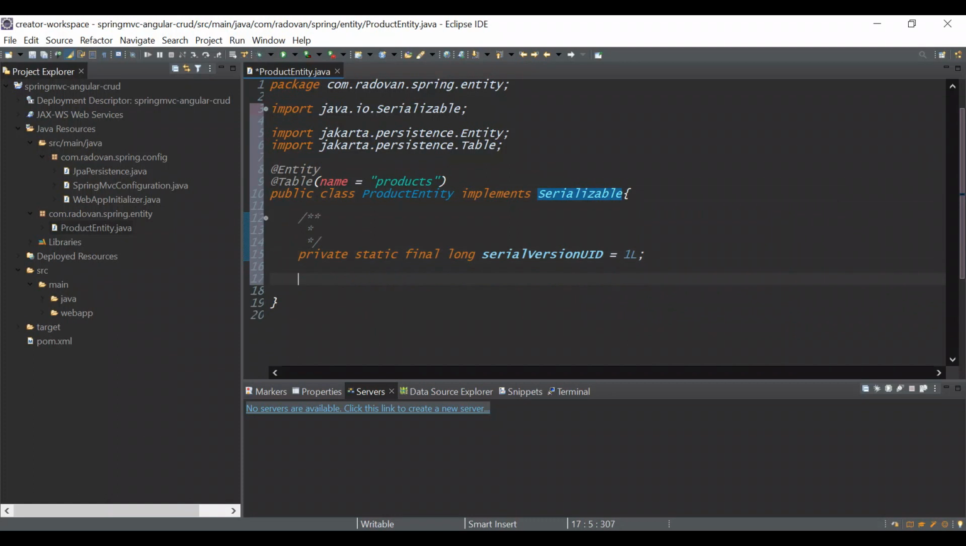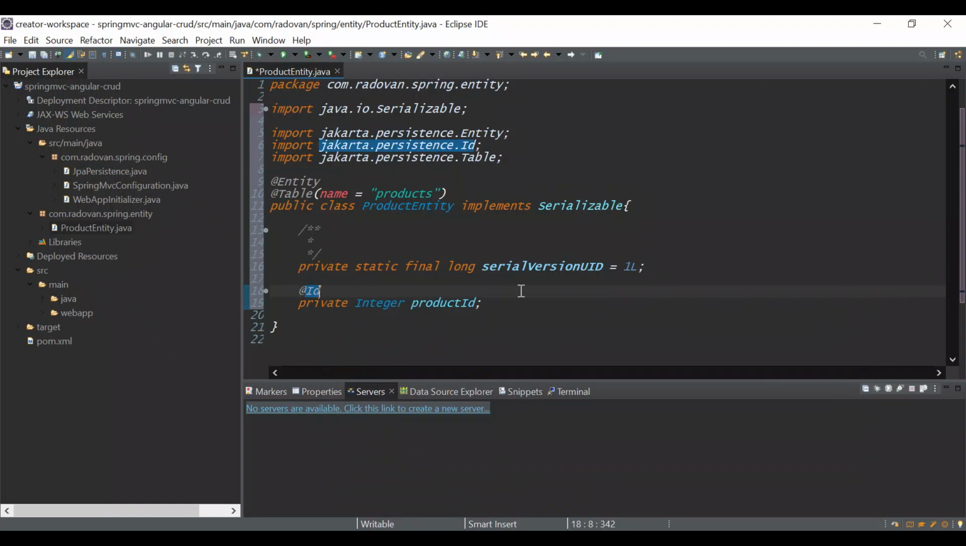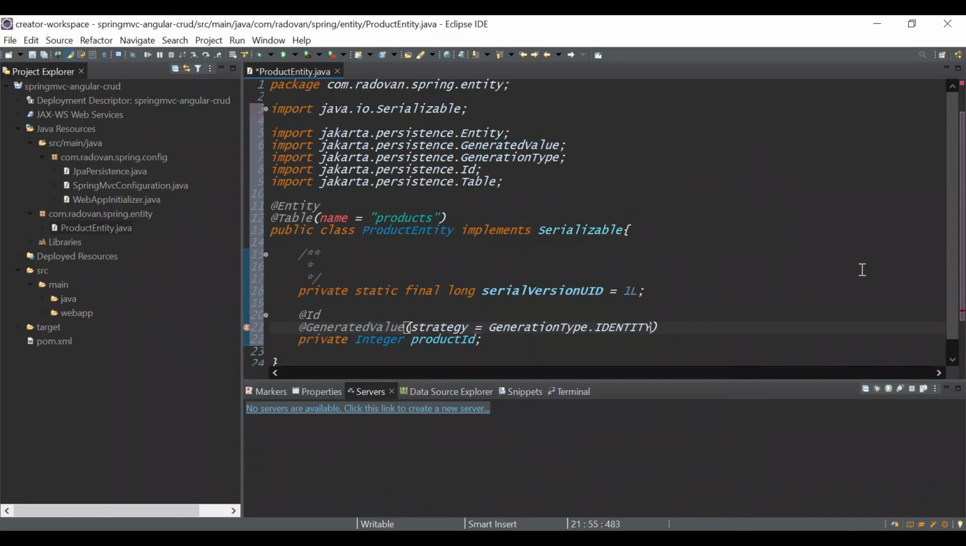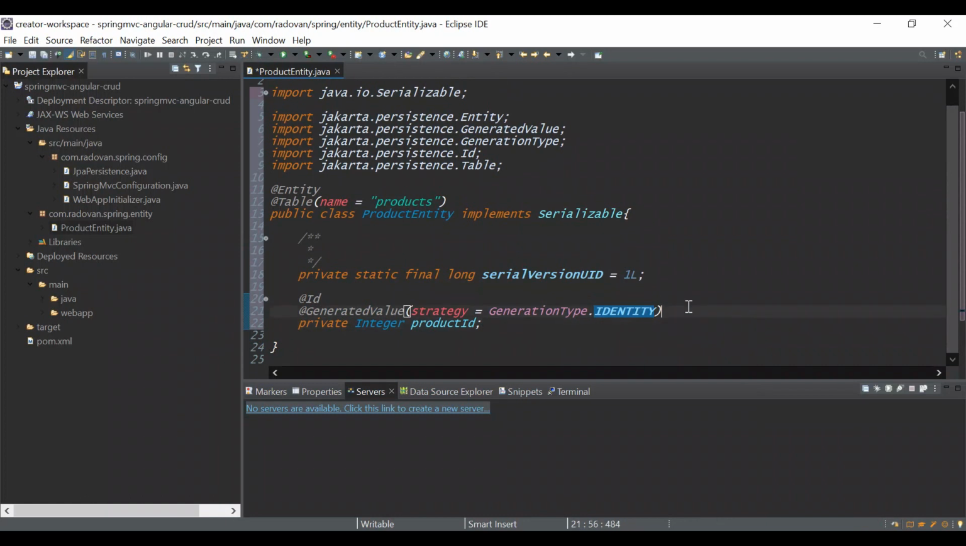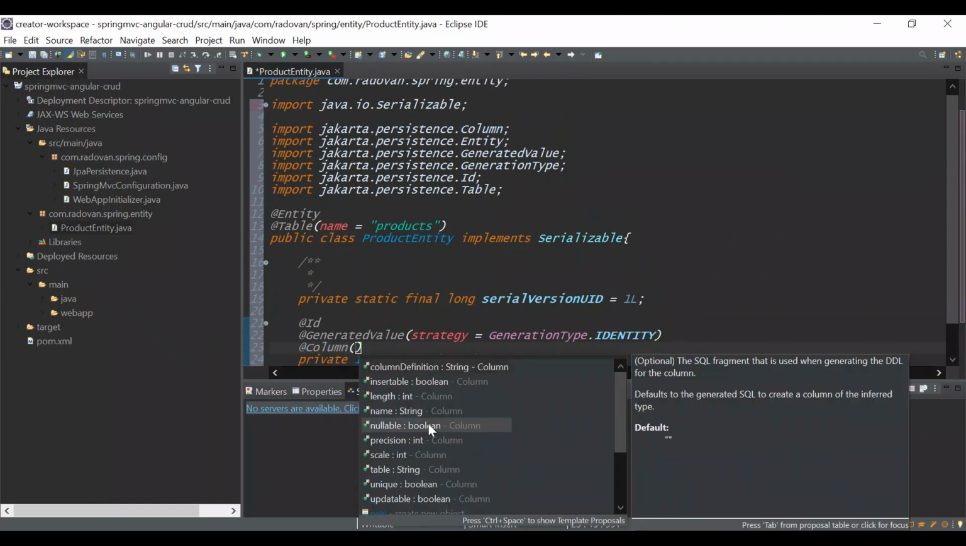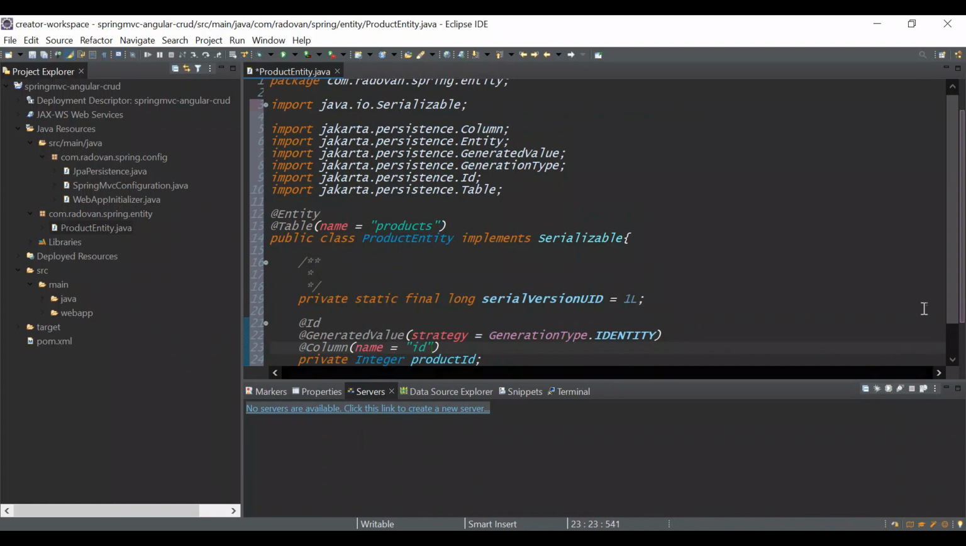And now let's create some of the fields in the product. First one will be a private integer productId. And we will need a couple of annotations. First, we will need Id because this will be the key in our table, and GeneratedValue, we can use identity, and also we need a column annotation for the name. Name of the column can be simply ID.